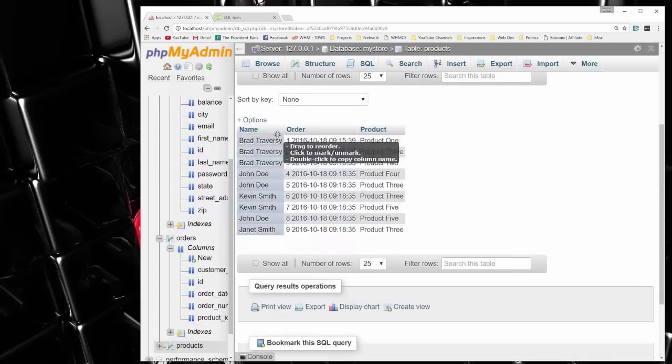And now you can see we have the name, which has the first name and last name, the order, which has the order number and the date, and then the product, which has the product name. Alright, so that's how we can use aliases and concat along with our join statements.